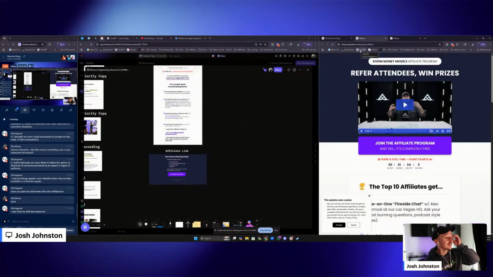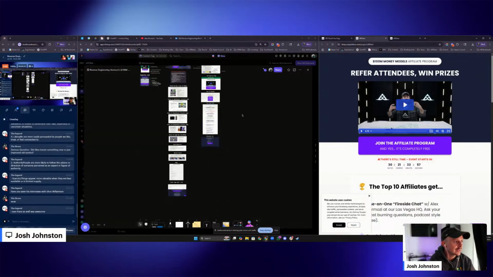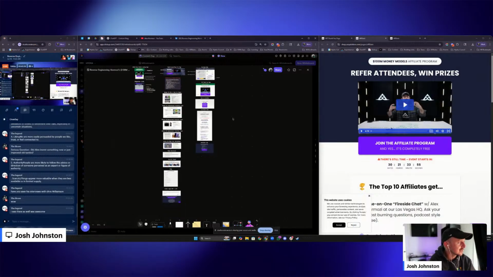Oh my goodness. This is a deep funnel. Holy cow, this is kind of crazy. This landing page just goes forever, dude. Next thing after next thing, you just keep getting deeper into it. Okay, $100 million Money Models affiliate program. I'm telling you, this is how he's getting a majority of the people here. This is it right here. Happening.